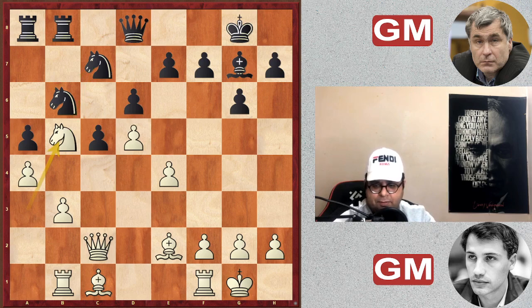Ivanchuk put the knight on a6 so he can play knight b4. And as we will see in the game continuation, this will create additional problems for Black. So here, White has one undeveloped piece, and it's the bishop on c1. Do you put it on b2 or put it somewhere else?